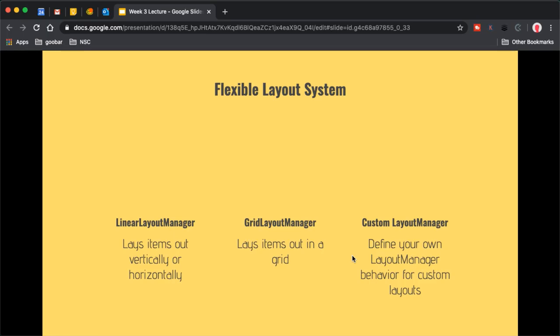Now, Grid Layout Manager lays items out in a grid, and you can customize how that grid is laid out. You might want 2 columns, 3 columns. You might want 2 columns on a phone, but 4 columns on a tablet. You might want certain items to take up all 4 columns and certain items to only take up 1 column. You have a lot of flexibility there to control how that grid might look.